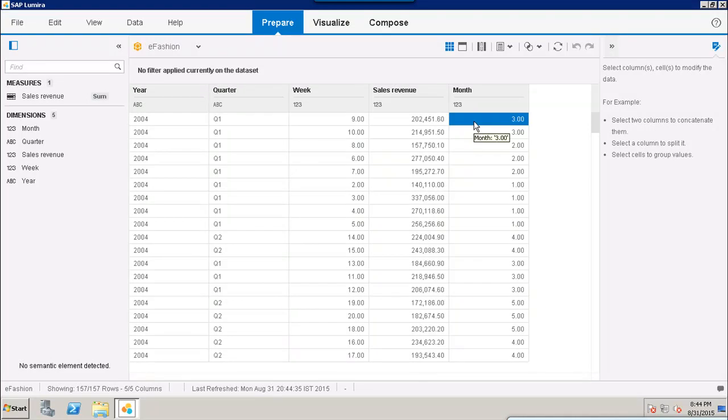This way we can edit the acquired data in SAP Lumira. So in this tutorial we have seen how we can edit the acquired data source in SAP Lumira.